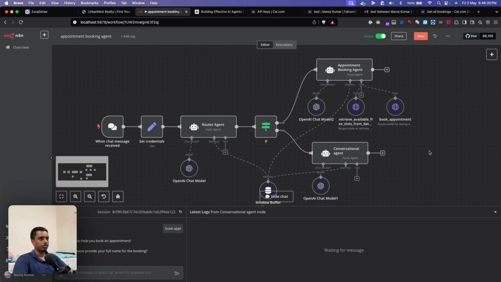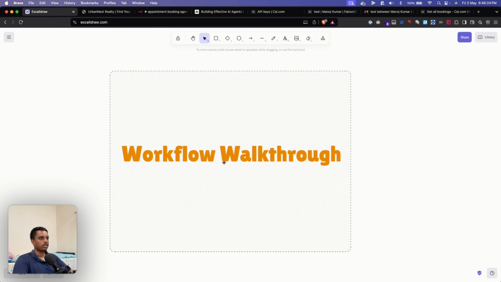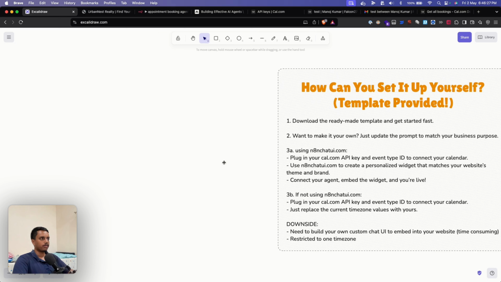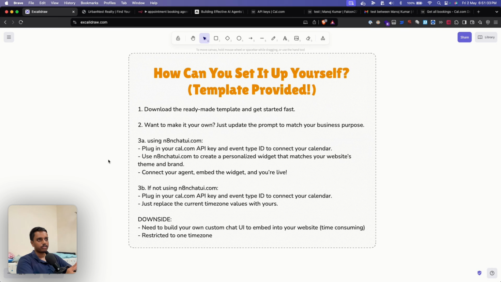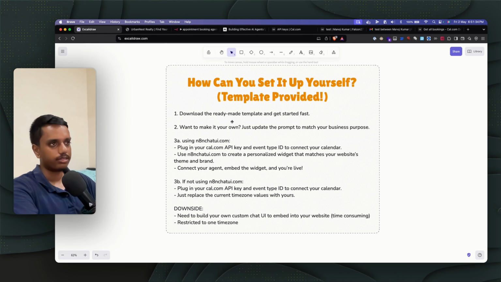Perfect. Now let's go to the next section, which is how you can set it up yourself, right? Like I said, the template will be available in the description for you to download, and you can just download it and import it into your n8n dashboard. So the first step is just that.